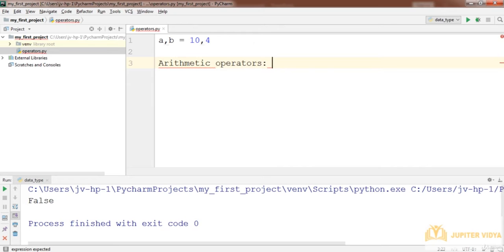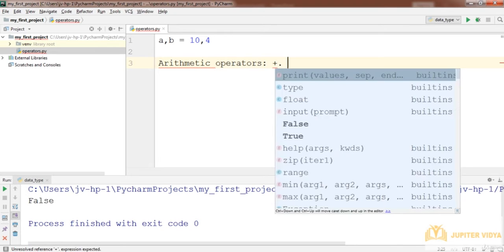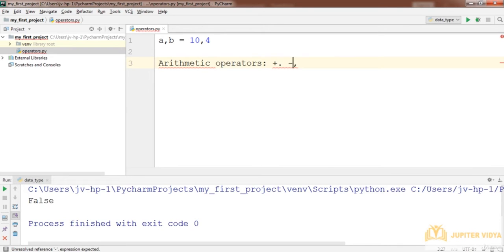Operators. So here we have plus, minus, divide, multiply, modulus, exponent, floor division. So many operators are there. Let's understand these operators. Now here in C it is very basic.